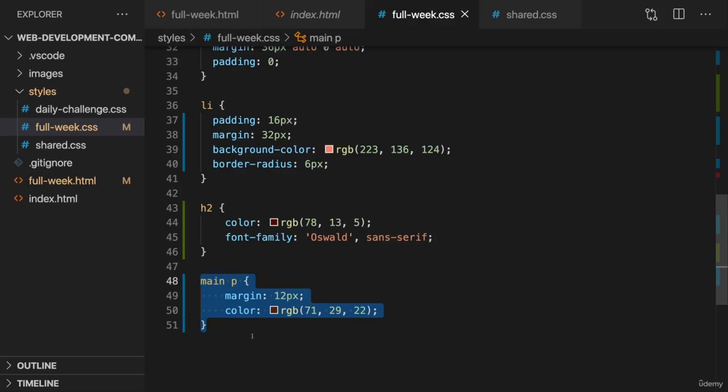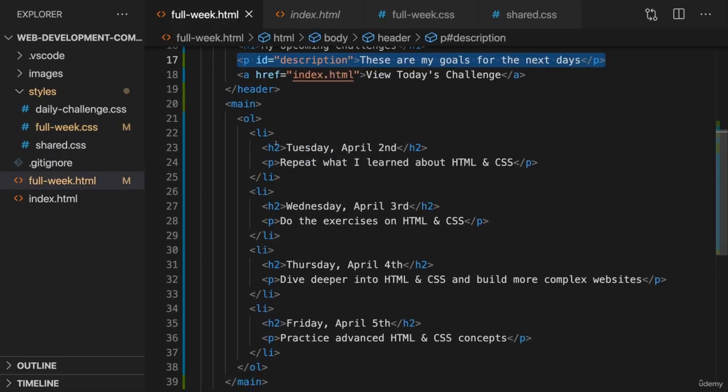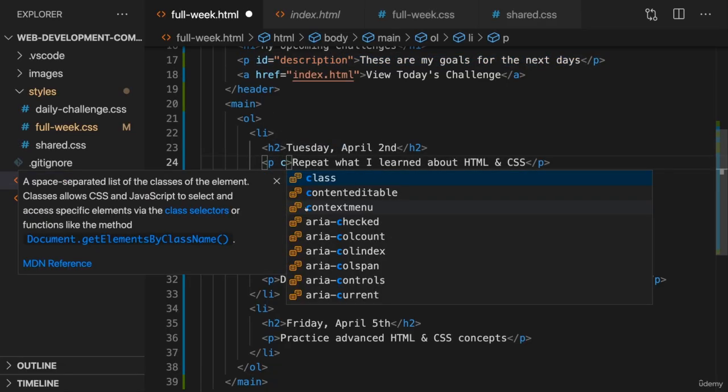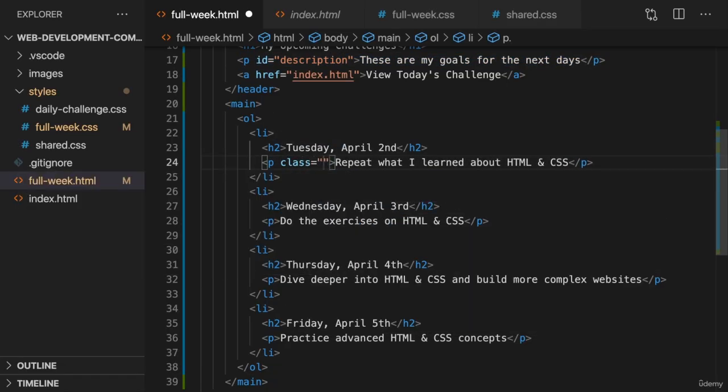An alternative would be to use the concept of classes. Classes allow us to group specific elements together where the same styles should be applied. How does this work? Well, in our full week HTML file, we could say that all these paragraphs in here have a specific class. So class is again an attribute, which could be daily goal, for example.